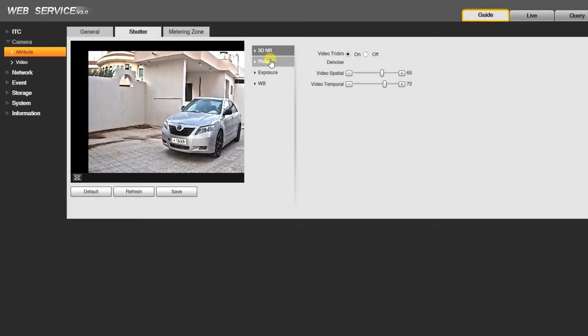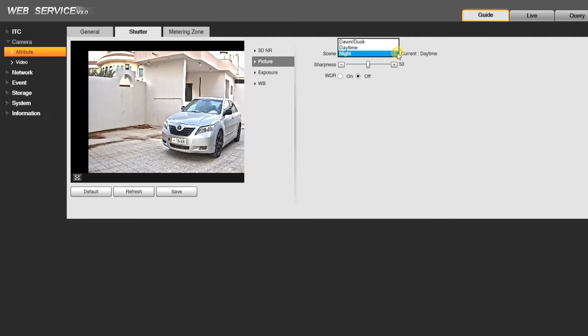Click Picture to adjust image sharpness and WDR settings. Here you can adjust the sharpness and WDR settings for dawn and dusk time, night time, and daytime individually. We should keep the WDR settings low in low light conditions to avoid ghosting effect. For nights, you can even turn off the WDR setting. For daytime, you don't have to change much.